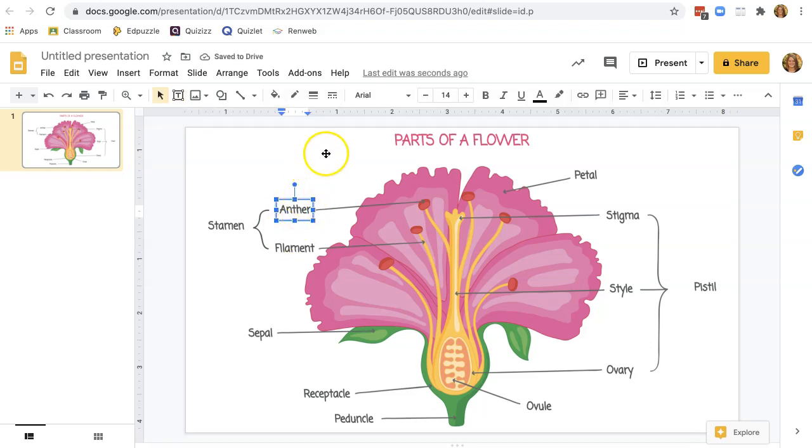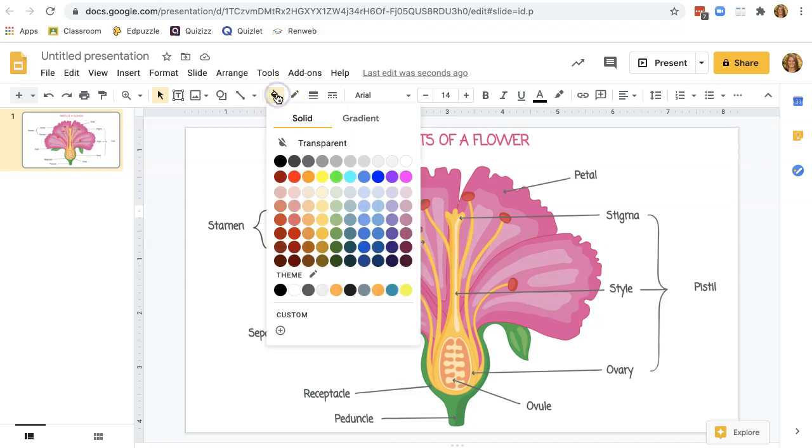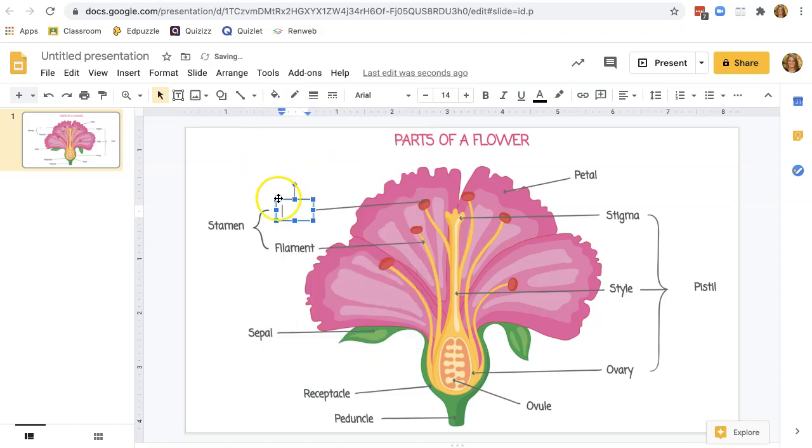In order to get it covered, I need to change the fill of the box. This little paint can that's dripping will fill the box with a color. I'm going to choose white so it just blends into the background. And then I can type the number or letter that I want that part of the diagram to be.